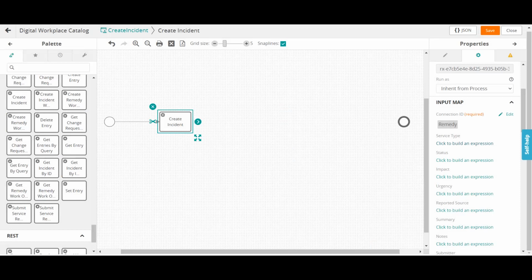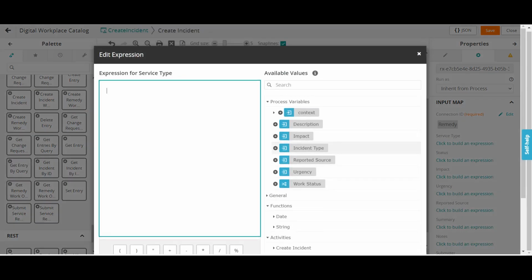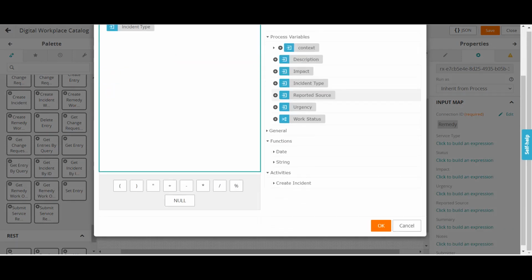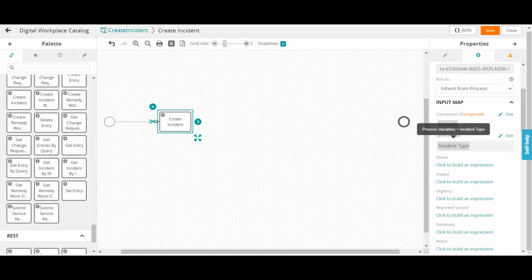Now similarly, I have defined connection. Now I need to define the other fields, the remaining fields. So first I define connection as Remedy. Now service type is the incident type basically, so I would say incident. Now I am mapping my variable with the actual incident type in the system. So it is called service type. Then you can see here it is mapped.